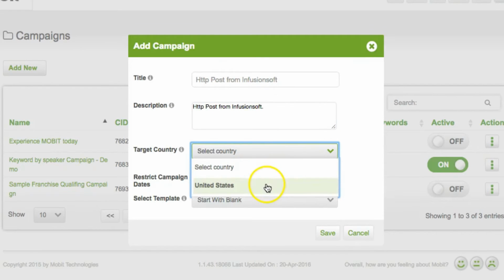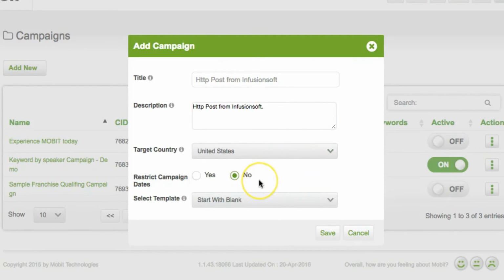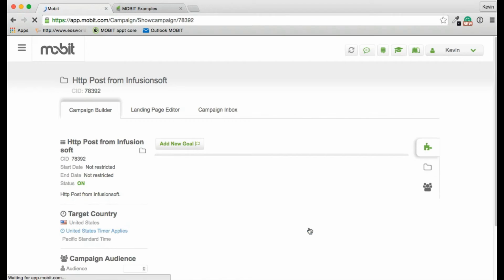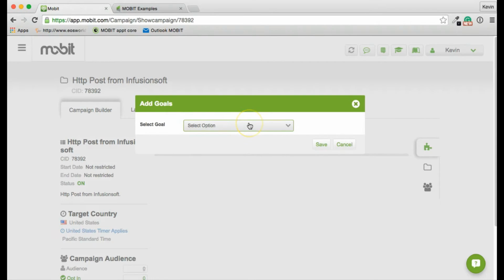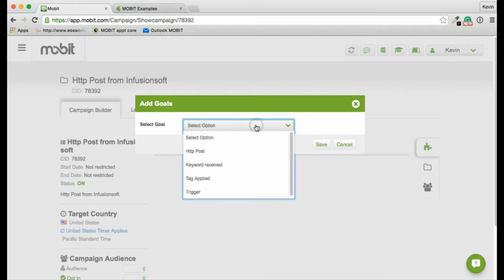Now I'll choose the country that we're going to operate in. I'm not going to restrict campaign dates or select a template. So I'll just click Save. The first thing we need to do is add a goal and decide which goal we're going to use to start this campaign.